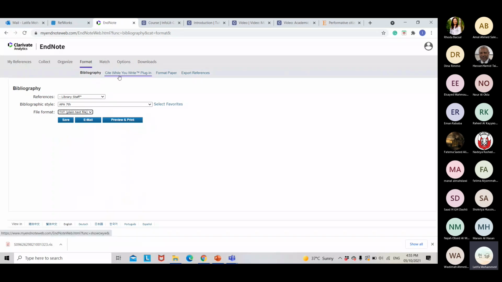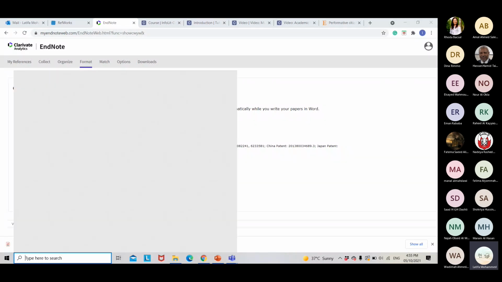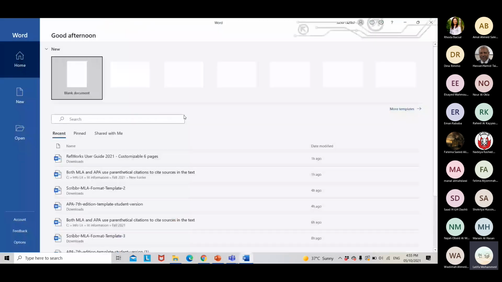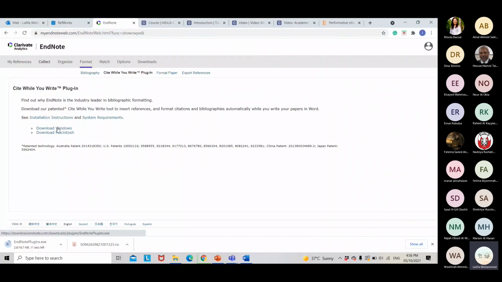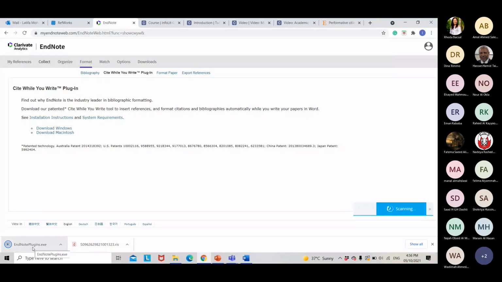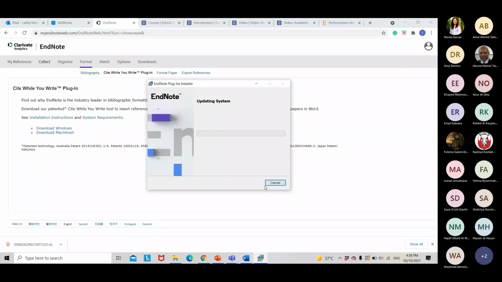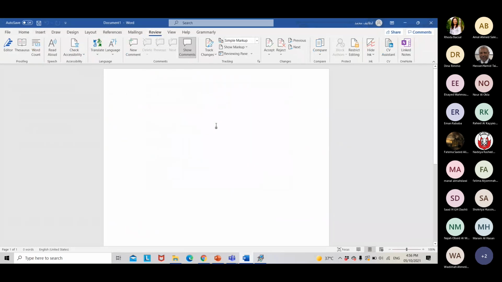I can save it. Regarding Cite While You Write, you can download it and you will find it in your Microsoft Word. I have not downloaded it, but when I download it, I will try it with you. I click download for Windows, and the plug-in becomes a separate tab in Microsoft Word. Okay, now it's updating, so it will show you here. If you write anything and you want to add a citation, you can just click on that and it will add it for you.